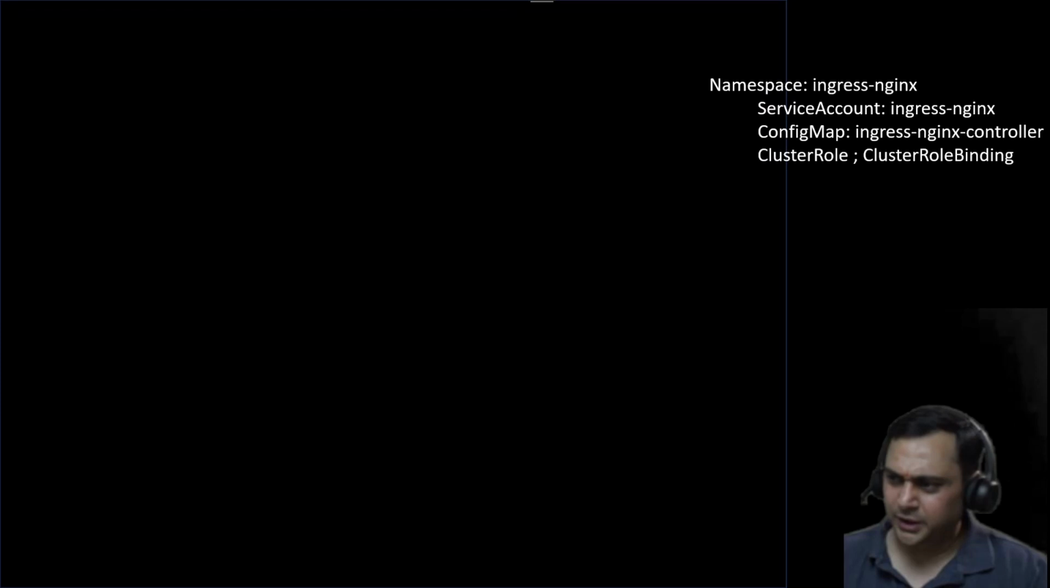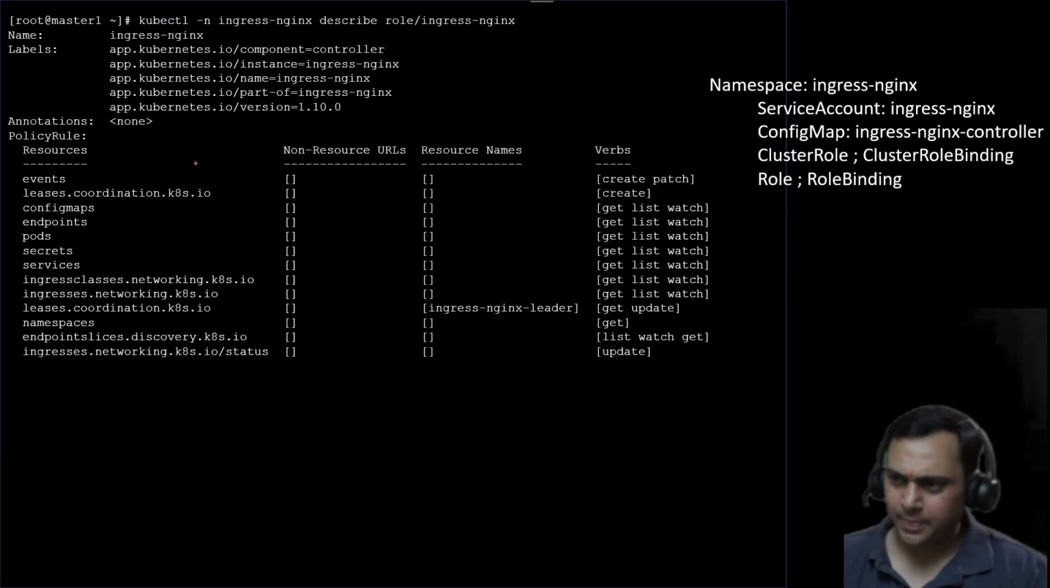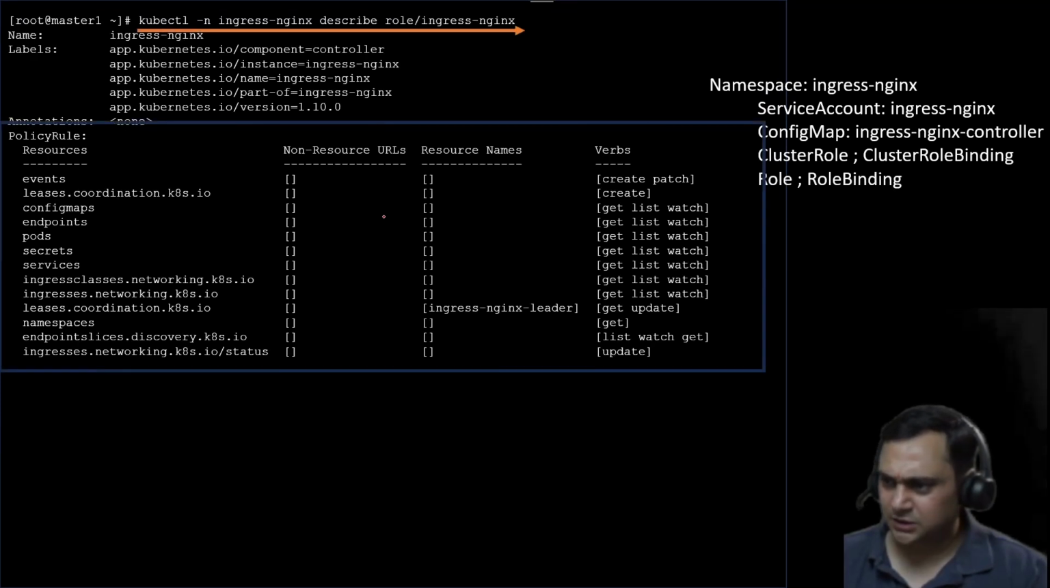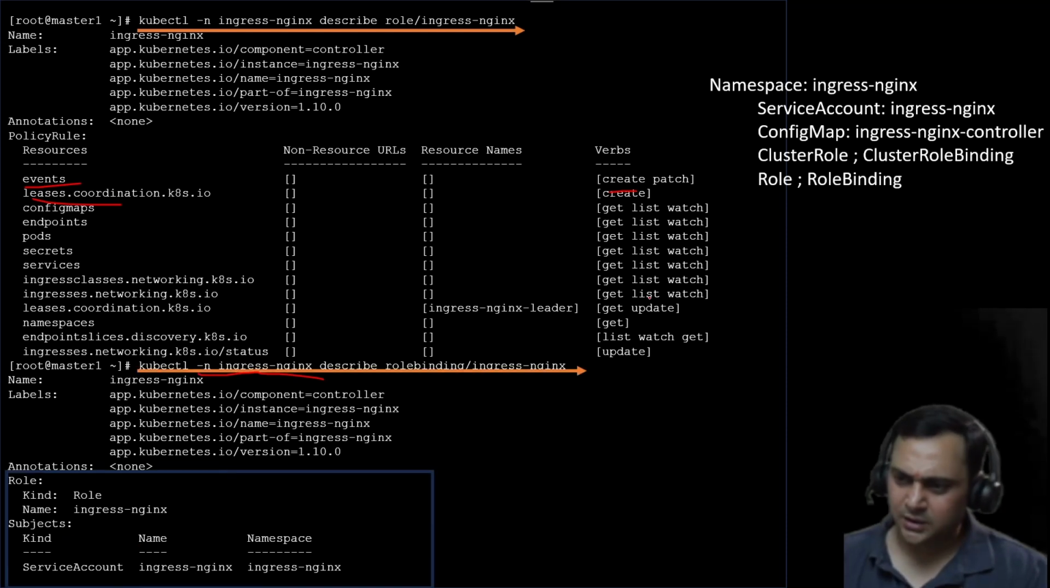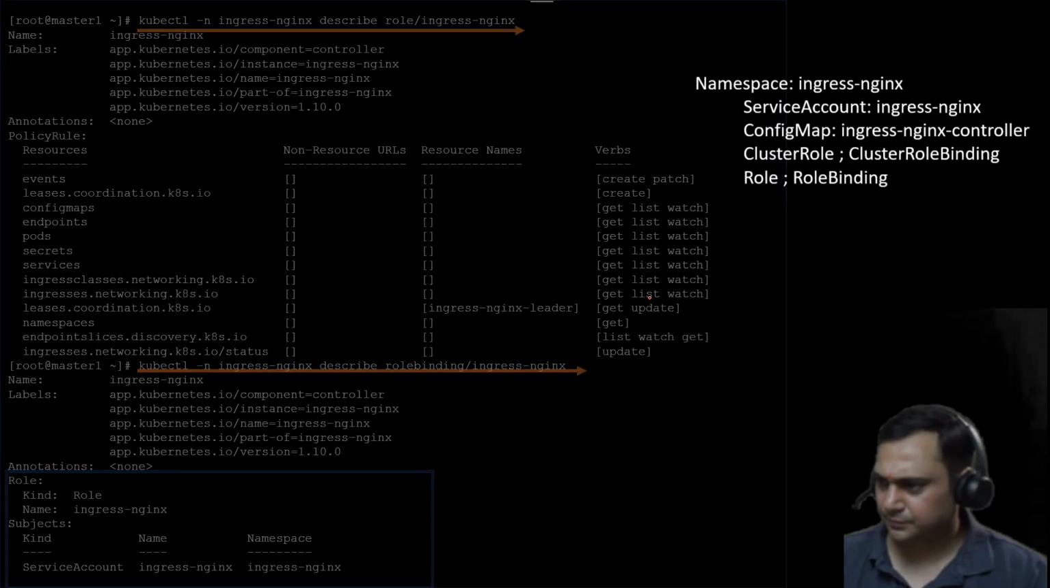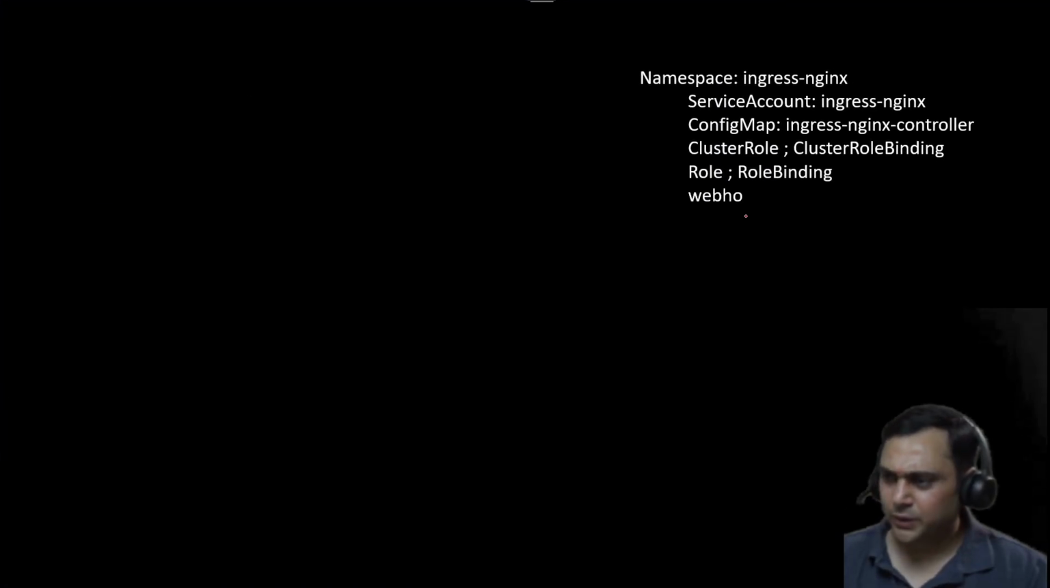After that, it also creates a role and role binding. So this is the role and it can create two things. It can create lease and event. That's it. And the role binding is a namespace object, so I used -n here, and it is also using the service account. Nothing more than this. For that reason, it was created for the service account. Also, it creates the webhook services, and inside these webhook services, again, it creates a config map, cluster role, and role binding. I'm not going to go into that here.